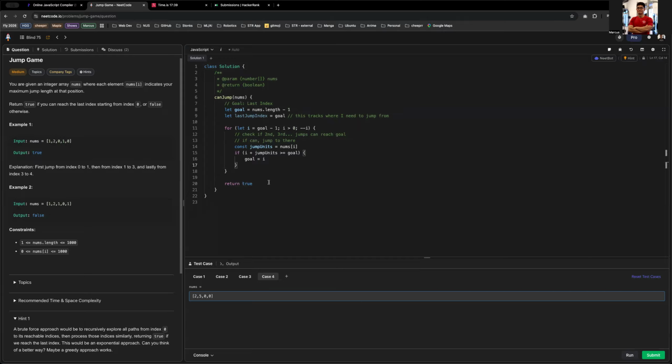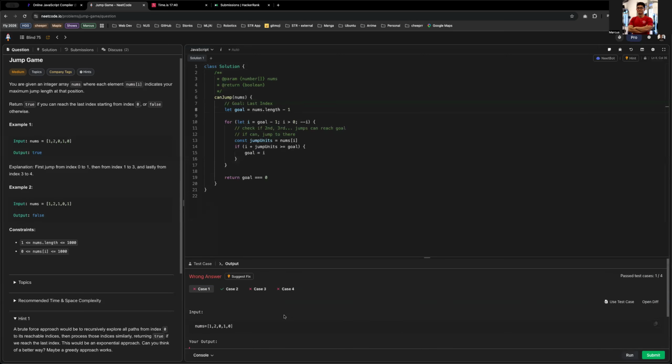Right, so let's see for this one. For 1, to reach here, can 0 reach 1? No. Can 1 reach 1? No. Can 2 reach 1? No. Can this one reach 1? No. So return goal 0. Run.